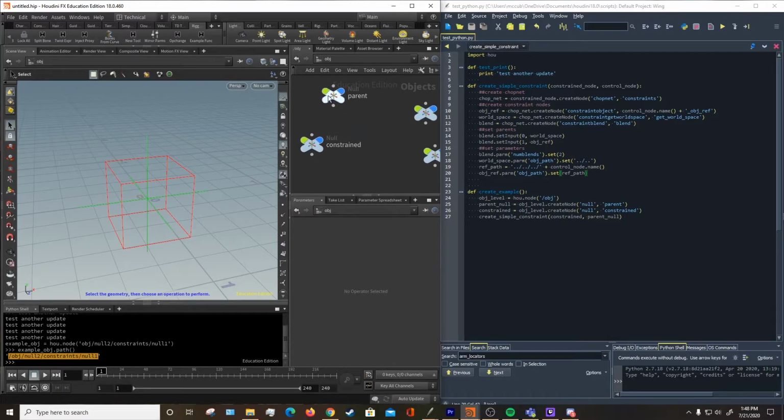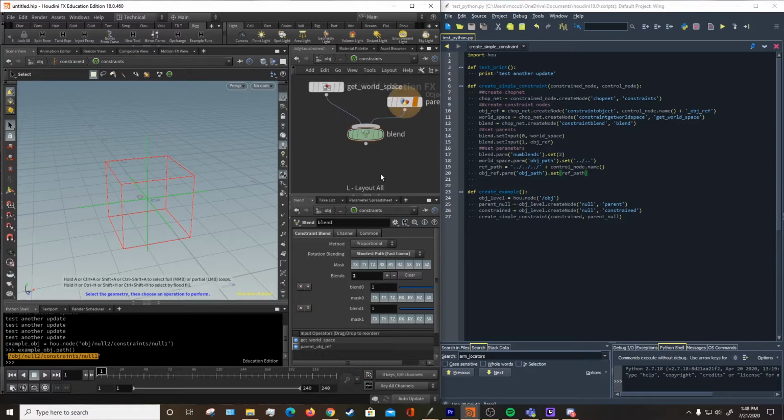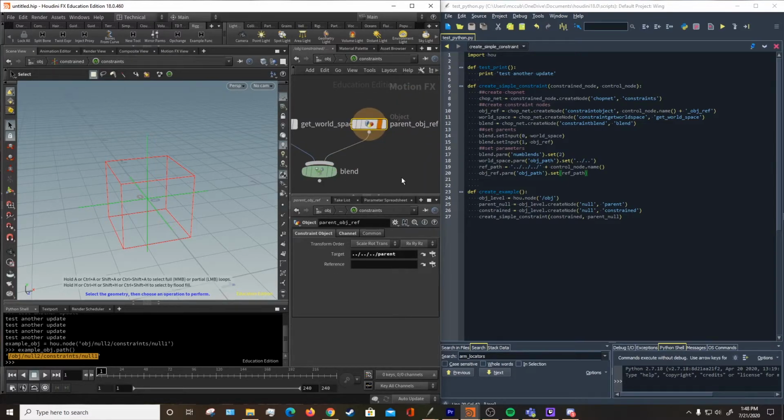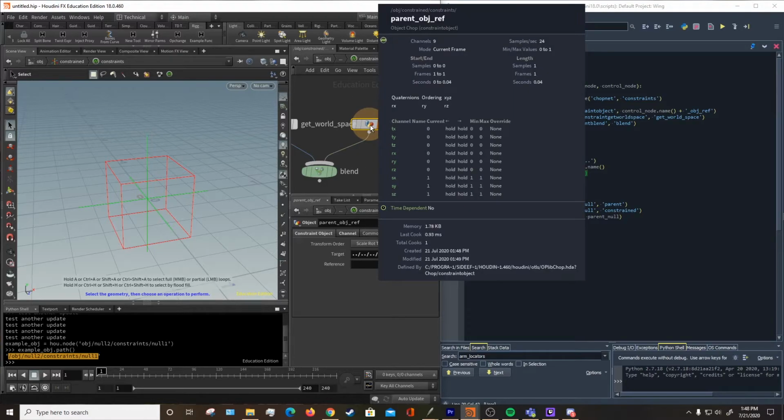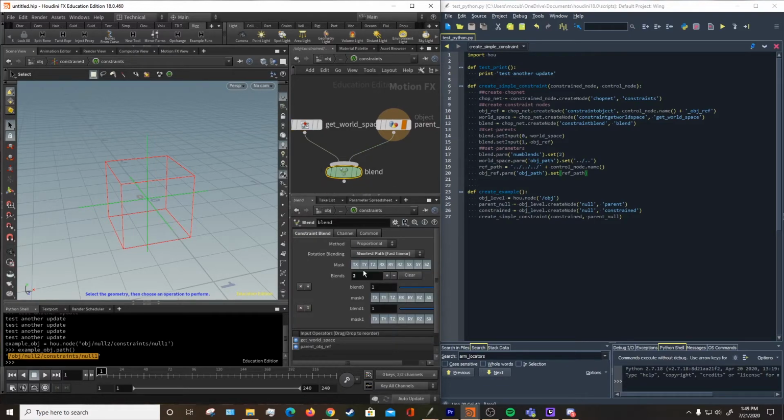Here it created our 2 nulls again. We dive in, lay out our thing so we can more easily see it. Here's our obj constraint path, and as you can see, it set the thing perfectly. It set our target perfectly the way we wanted it to. And it set our world space perfectly, and it set our blends exactly the way we want it to be.